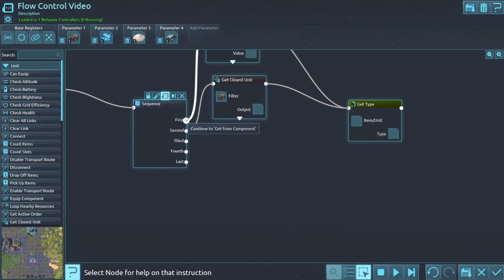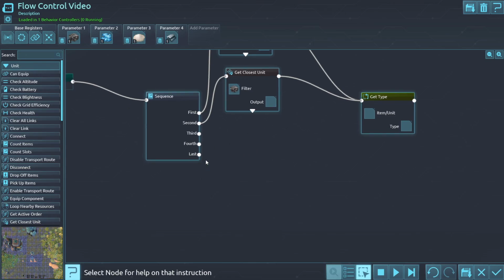So it'll do all of the first bit of code, and then it'll jump back, and then it'll do all the second bit of code, and then it'll jump back, and then it'll do all the third, all the fourth, all the fifth. And you can even nest these, right? If I had more than 5 things, I could nest another sequence on this last right here. And then that would allow me to do all of that in sequence also.